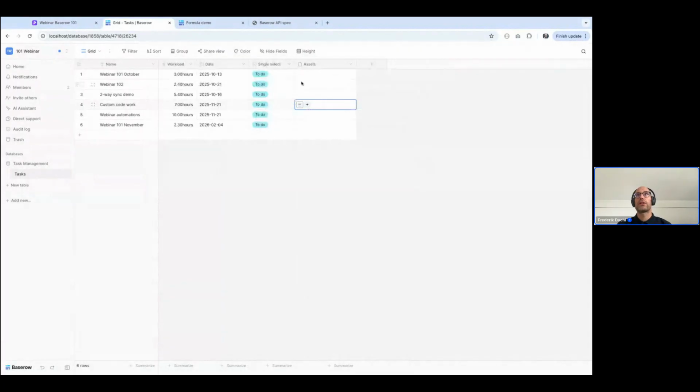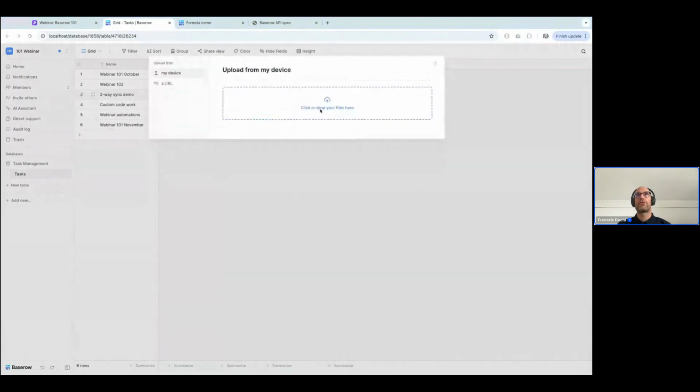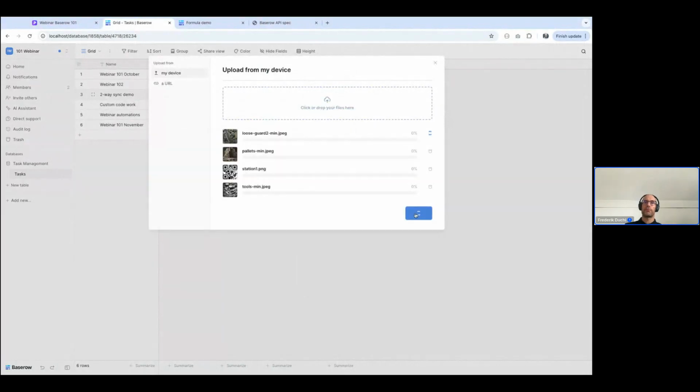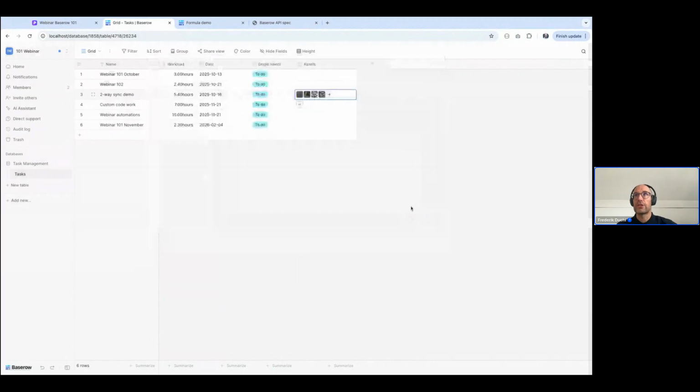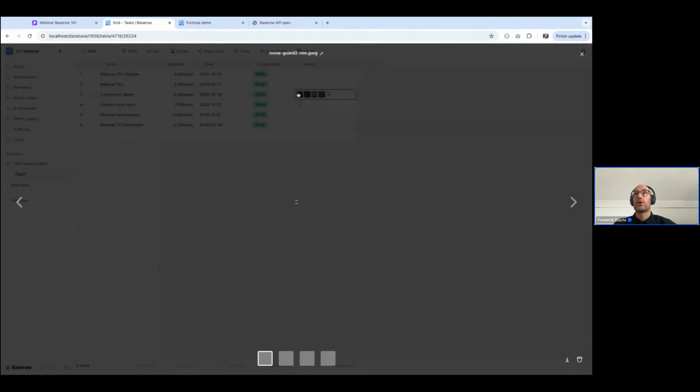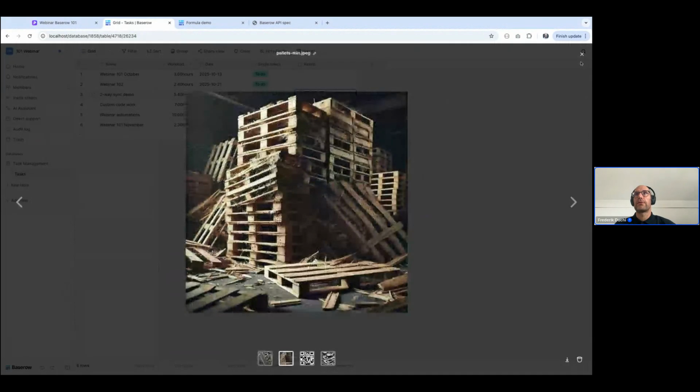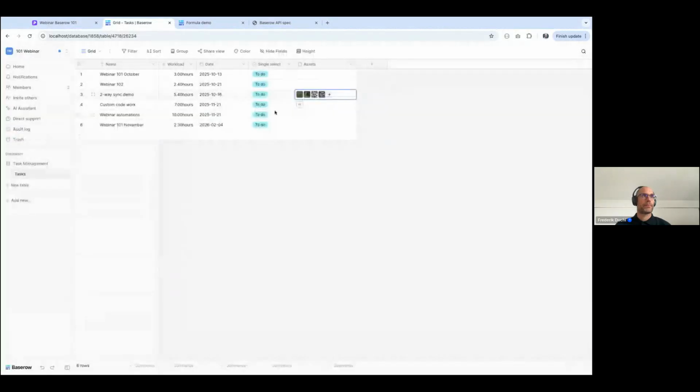And let's say for this two-way sync demo, I need a couple of images. So I have images over here. I'm going to select them all and I'm going to upload all the images. So those assets are now stored inside my database.